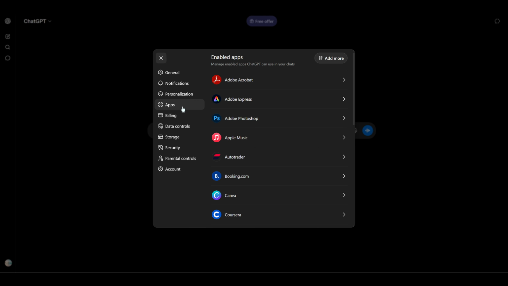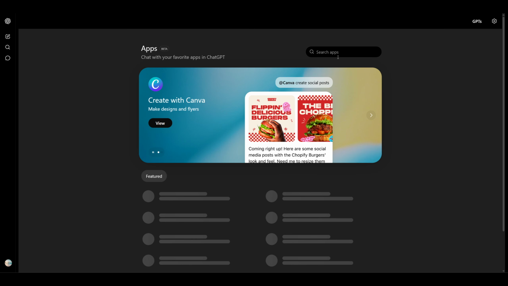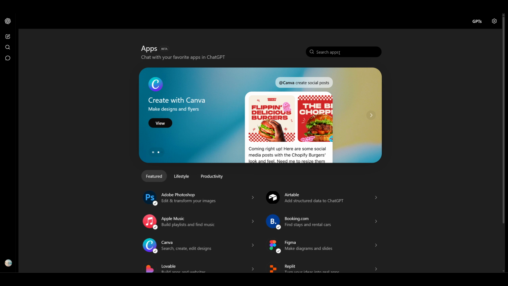Inside Settings, look for the section labeled Apps. This is where you manage what's connected and discover new integrations. Go ahead and open Apps. From here, you'll see an option to explore additional integrations. Depending on your view, it might be called Explore Apps or Add More. Click that option to open the app directory.